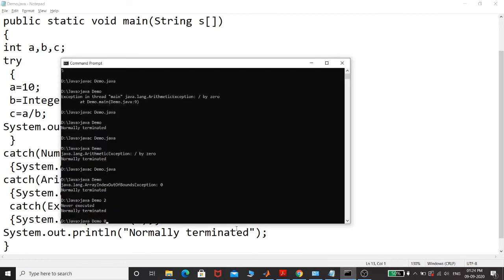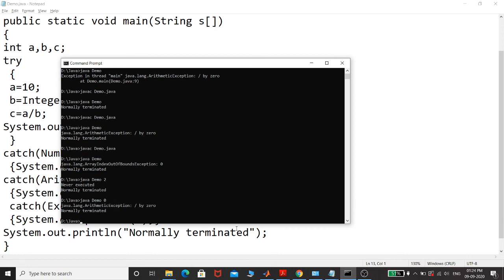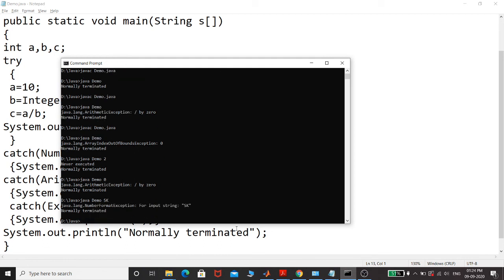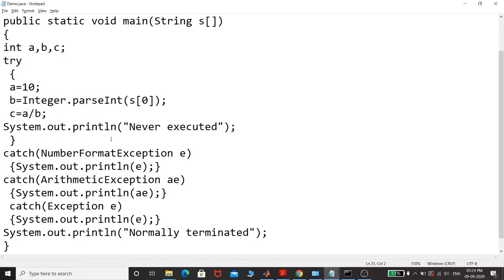If I provide a 0 value over here, it should give me a divide by 0 exception. Yes, it is giving me a divide by 0 exception. If I provide some string over here, then it will give me a number format exception. Yes, here it is, number format exception. So this is how you can have multiple catch statements in your program.